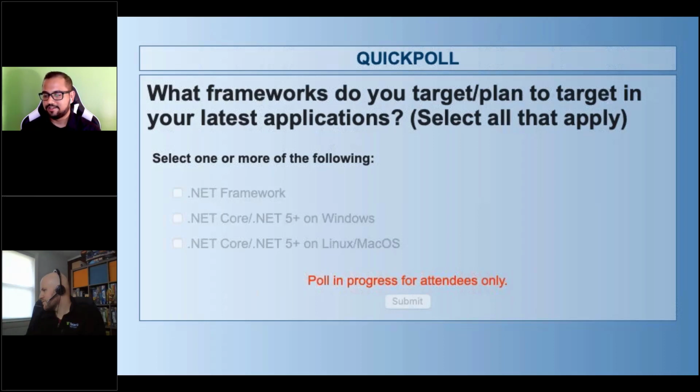So going once, going twice, going thrice, and done.